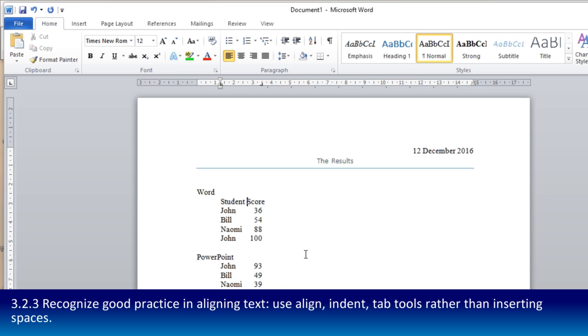So using tabs, indents and spacing is a much more efficient and tidy way. It's the best practice for laying out documents. If I later want to change these, suppose I put somebody in who's got a really long name and I find that 3.5 centimeters isn't long enough. Let's just do that. Let's put in a long name, then I'm going to have to move my tab across.